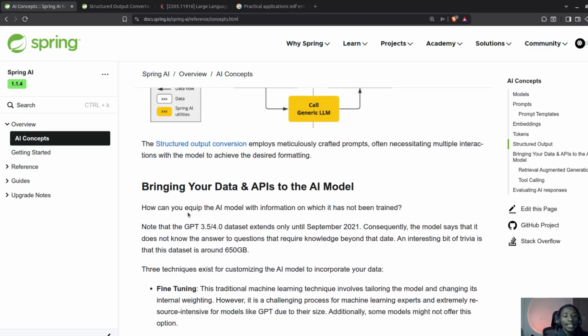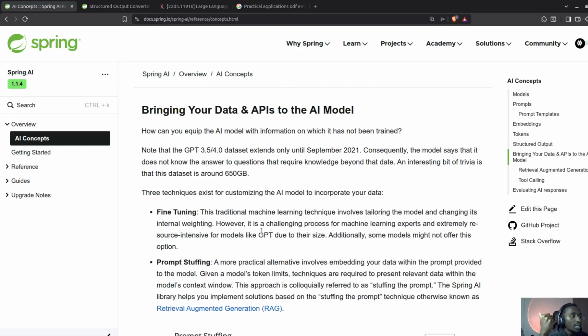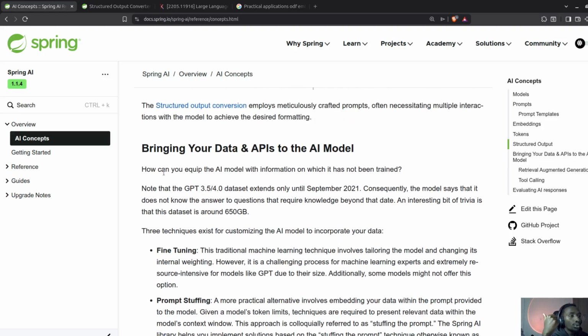Now, how do we bring your data and APIs to the AI model? You can try a few things. How can you equip the AI model with information which it has not been trained on? Like the example I gave, the GPT 3.5 or 4 dataset extends only until September 2021. So what if you want it to have access to recent data? How do you do that?